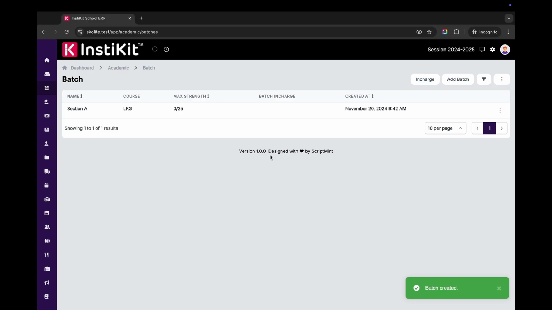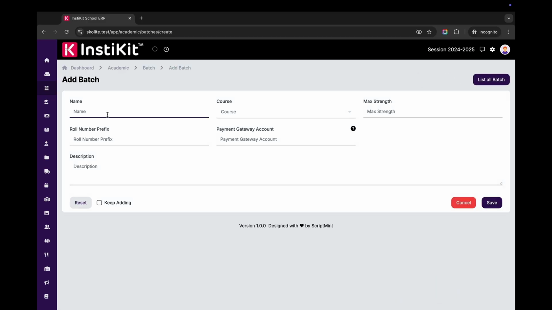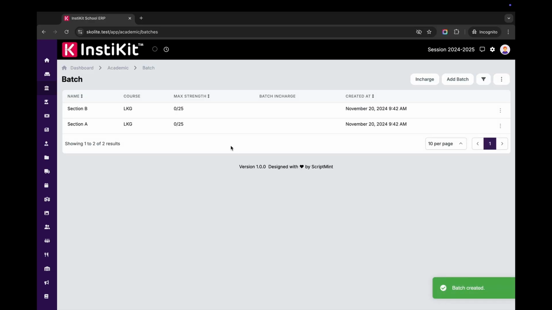list of batches. Let's try to add another batch, say click add batch, section B of the same course, and then max strength is 25 and the roll number prefix is LKGB, and then click enter. Now you can see there are two batches. You can sort the batch by name, you can sort by max strength, and then also by created add date.